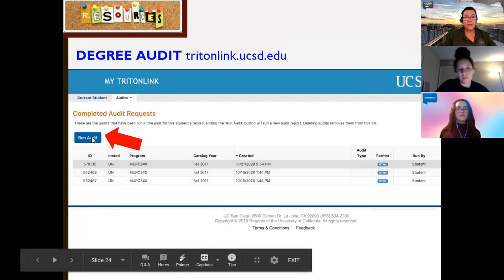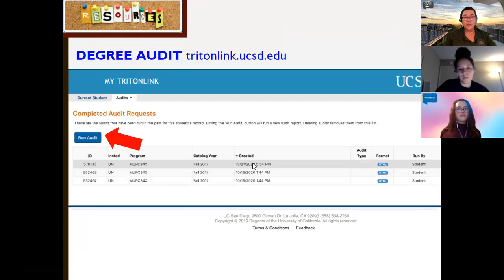So here you go. You can click on it, run, and you'll see that it will give you a history of all the degree audits that you've run. That's another way that you can see, am I looking at the most updated degree audit or not? This is really important to note. I also mentioned the major, and the major is really important.